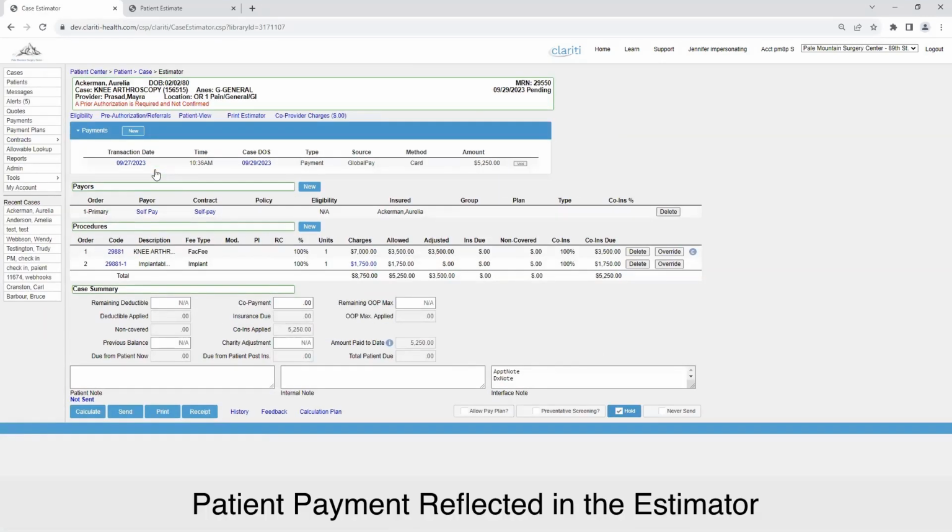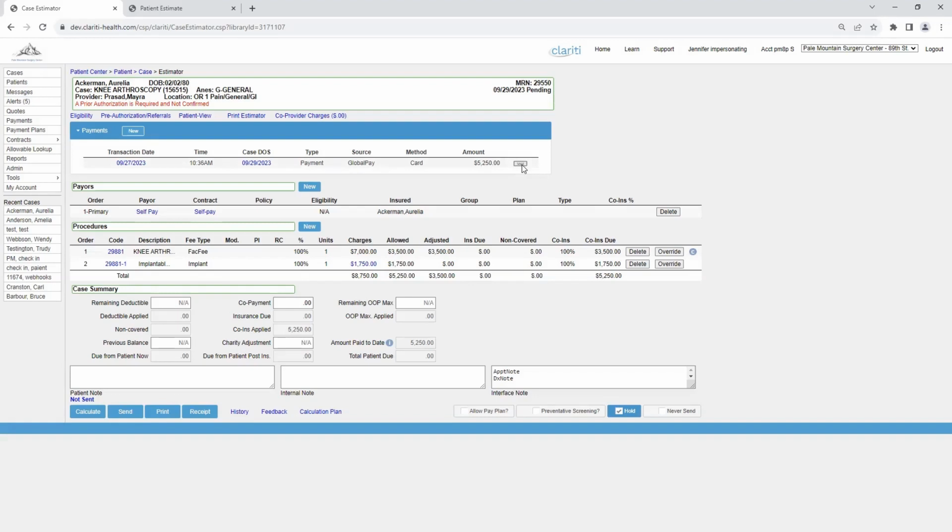Here's the payment we just made reflected in the estimator screen. Because we just posted this payment together today, it can be voided. Payments posted before today can be refunded, and this button will instead read Refund. We'll take a look at how this payment is reflected in the PM Visit Ledger in just a moment.